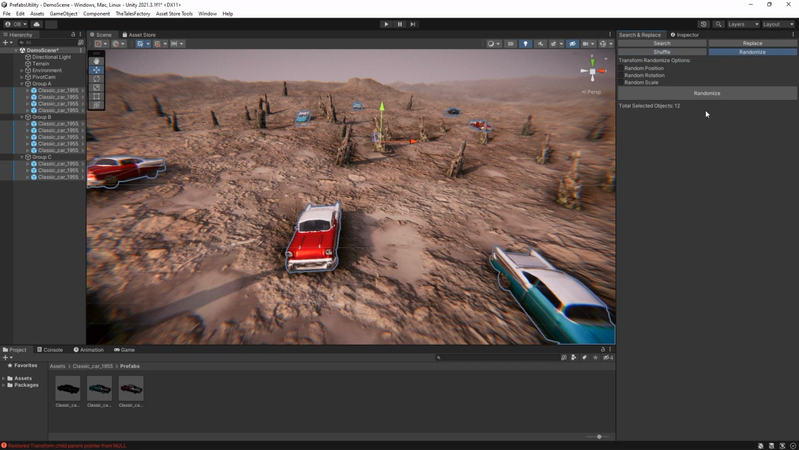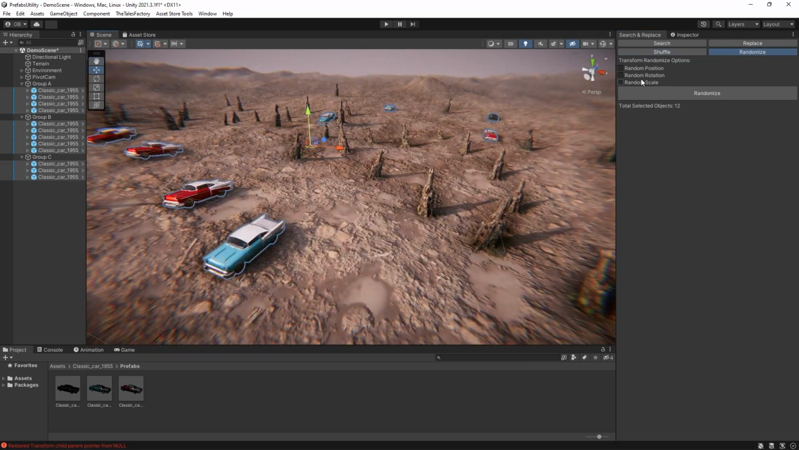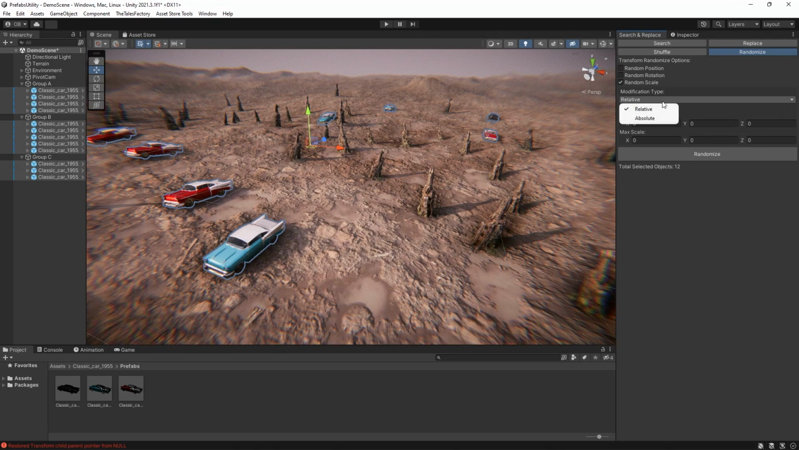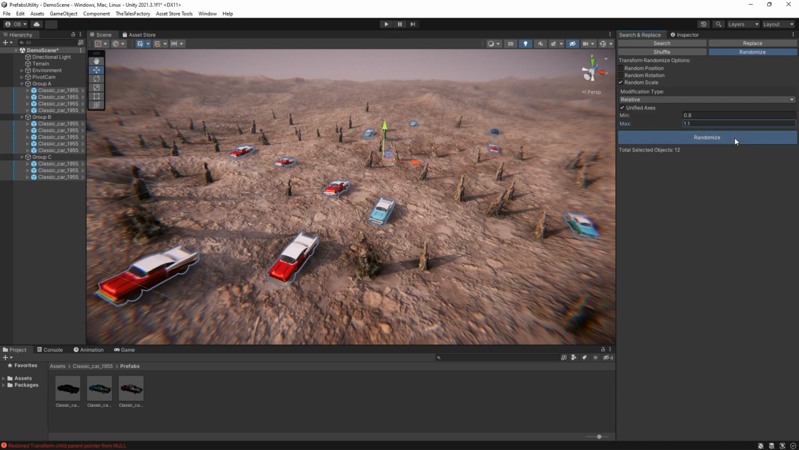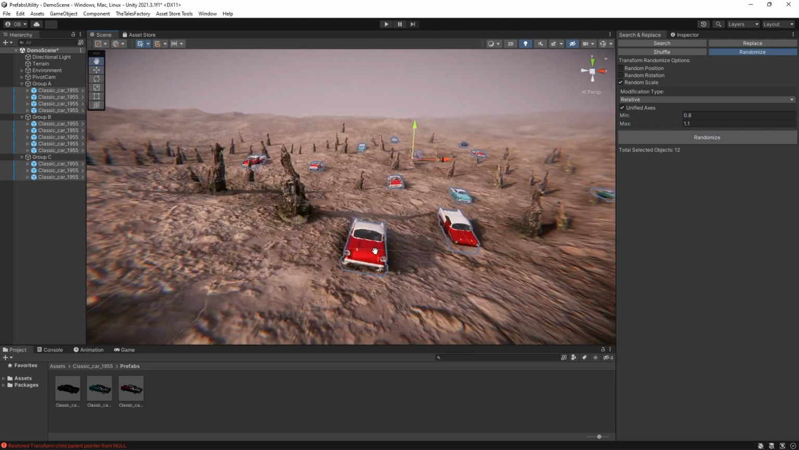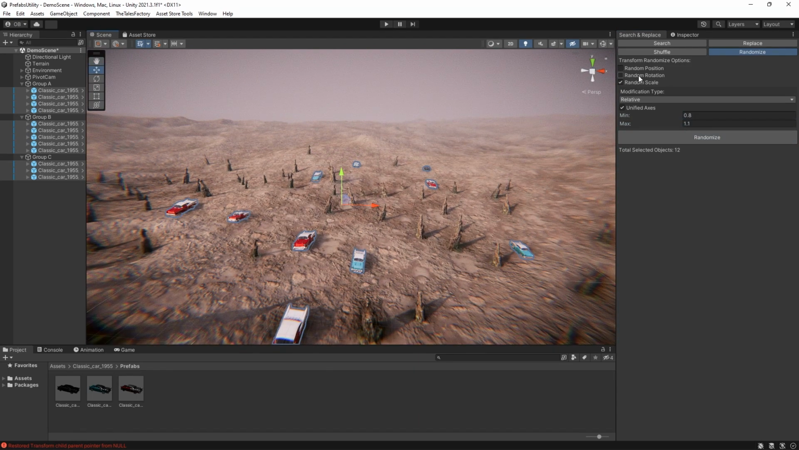And then finally we have randomize. Let's say you want to have a bit of differences in the scale, and you have relative or absolute. Absolute, of course, will give the exact numbers you're going to type in here. It's going to generate a random Vector3 and assign that as the scale. But we don't want that, we want a relative value and unified axes, so we don't have to type the number 3 times. So I want it to be between 80% of the current one or 1.1 of the current size, and hit randomize, and you can see the cars are changing, and you can do the same for position, rotation, and so on.